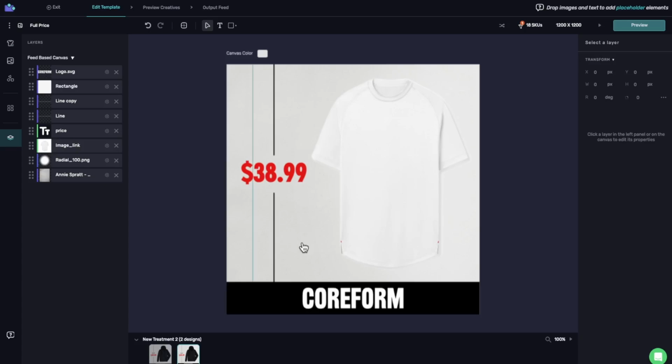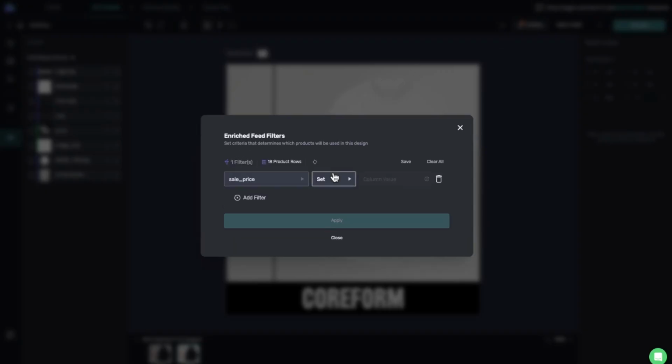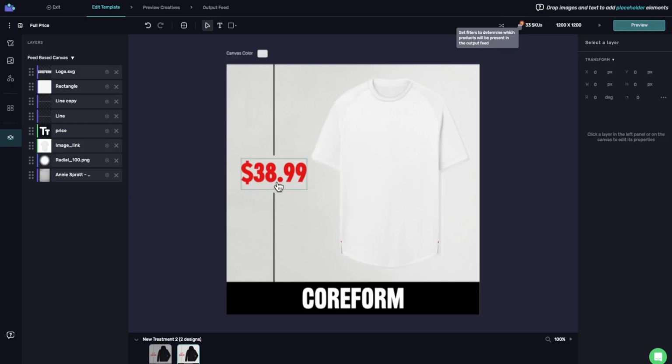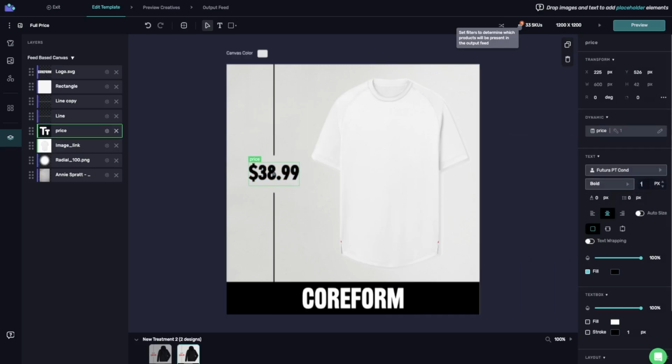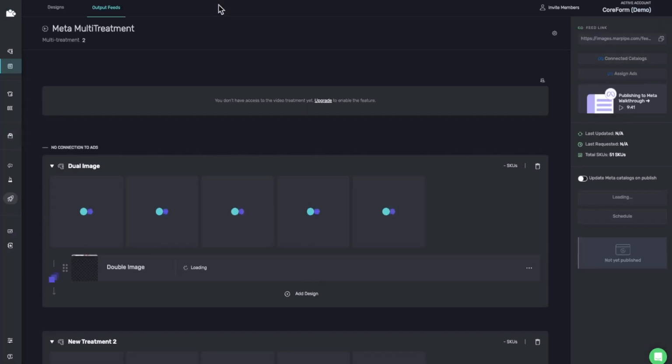Hit done. And the very last thing we'll do is just click on the 18 SKUs at the top, and we're going to flip this filter. So instead of sale prices set, we'll do sale prices not set. So that will be anything that is not currently on sale. Click on close, and then I don't want this to be as prominent as the sale items, so we'll bring this back to black and bring it down to maybe 100. 115. There we go. All right, we'll click on output feed at the top.